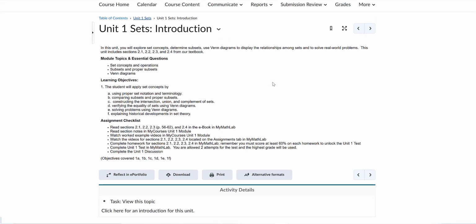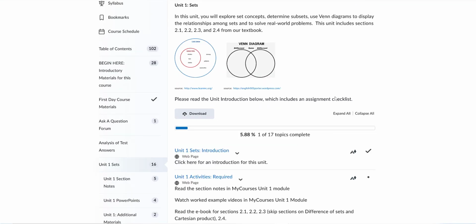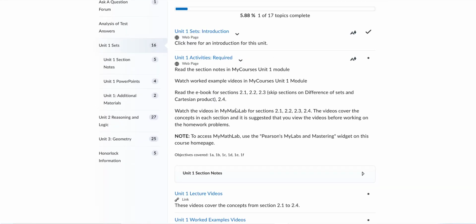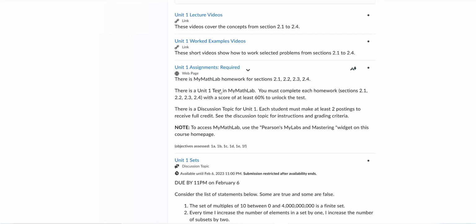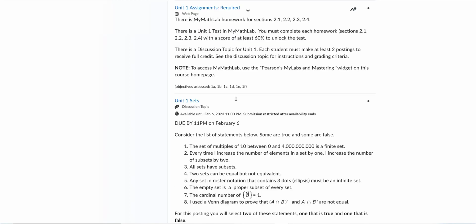And then also in each unit module, you'll find, in the options here, you can expand all the subfolders or collapse them all. The activities that you do: read the ebook, watch the videos in My Math Lab. I have section notes prepared for each section that you might find useful to read in lieu of reading the e-text. There's lecture videos I've created for each section. There's worked example videos, a listing of the assignments that you need to do, and then the discussion topic for the module. So they're all going to be set up in the same format.